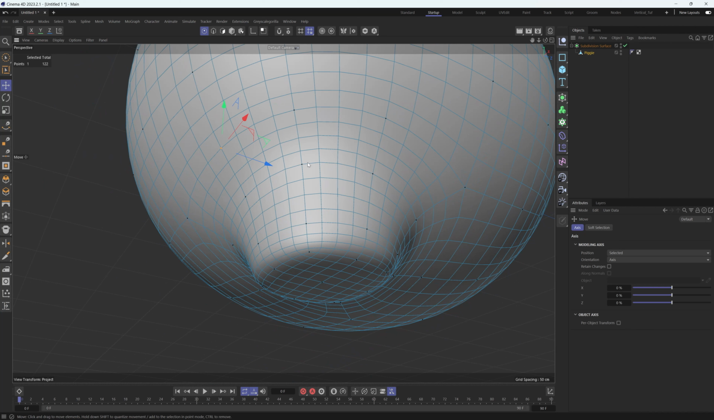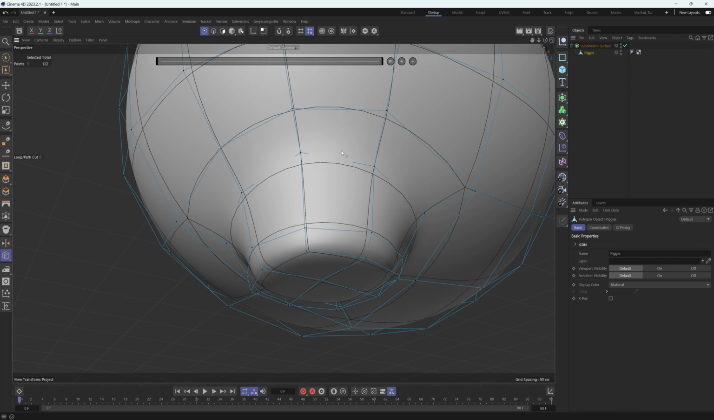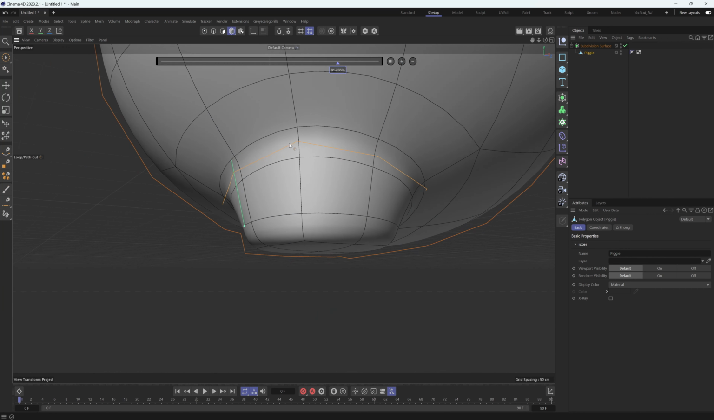And then to sharpen this, I'm gonna hit M and then L to get my loop or path cut. And you can see all these extra edges here. I'm gonna get rid of them by going to display and going to isoparms. And that will get rid of those extra edges that are getting generated by the subdivision surface and just show us the original edges we currently have. And so if I add a cut like right here, you can see that's gonna sharpen up that leg.